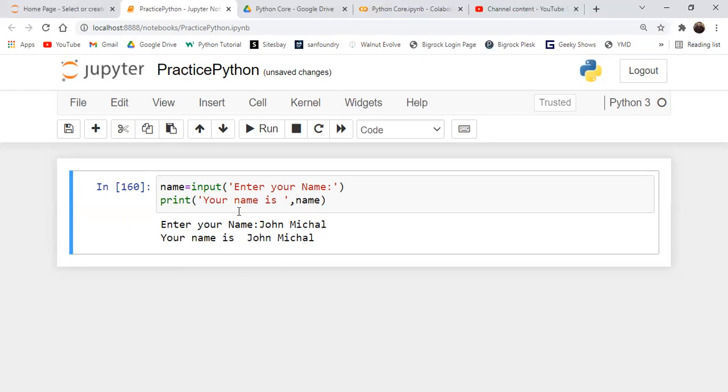The return type of this input function is string. It will always return a string type of value. So just check the type of that variable using the type function. Just pass the variable name inside the parenthesis. This is the type method which is used to know the type of the variable. The type of that input is always a string.